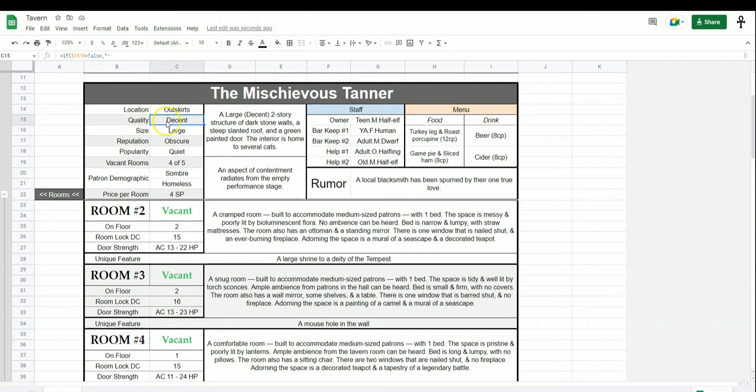The quality of this inn is decent. It's large. It's obscure. Not a lot of people go to it, which is why it's pretty quiet. 4 out of the 5 rooms that this tavern has are available. So 1 room is taken, in other words. The type of people who come here are the somber and or the homeless. I specifically leave that a little vague. Are these somber homeless people, or do we have somber people and the homeless? Is that an and or an or? That's up to you.